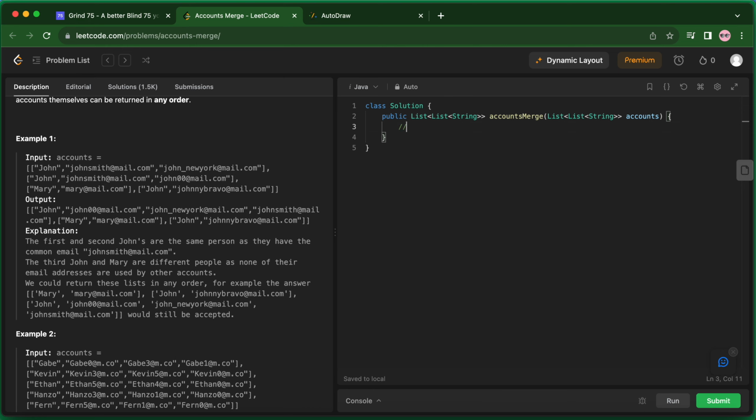Okay, so we'll first put a map for emails and indexes. We'll put all the emails with indexes 0, 1, 2, 3 like this. We'll say map string, integer, email index is equal to new hash map.